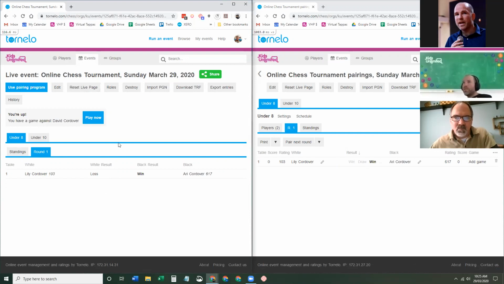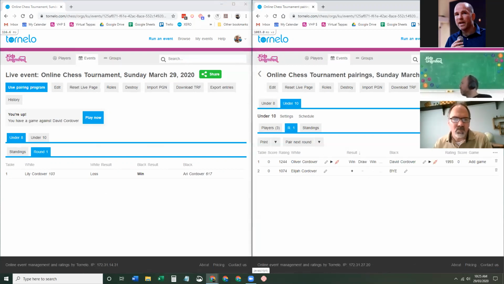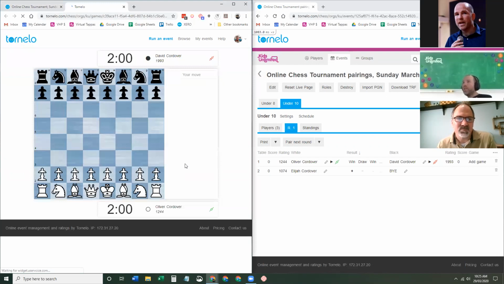Now we're logged in on the left-hand side as Oliver, and Oliver has a game to play. So he's paired against me, which is nice to see. He'll click play now, and anytime a new game comes up, there'll be a play now button. He'll click play now, and he's into this game. He'll wait for his opponent to jump into the game, and you'll see the little green connection icon now means his opponent's in the game as well. So now it's just a matter of playing the game.